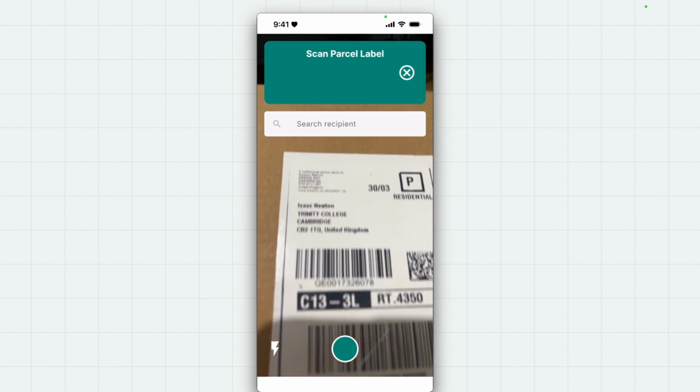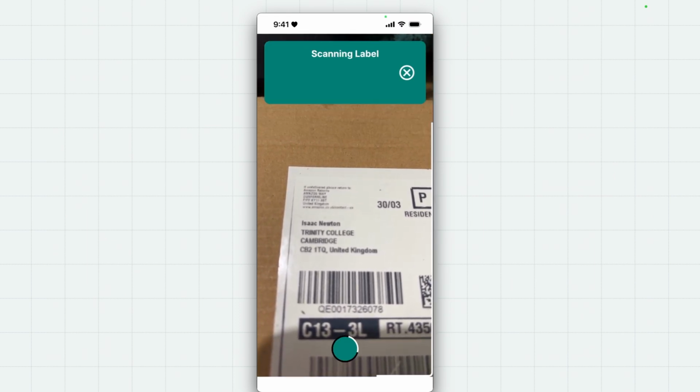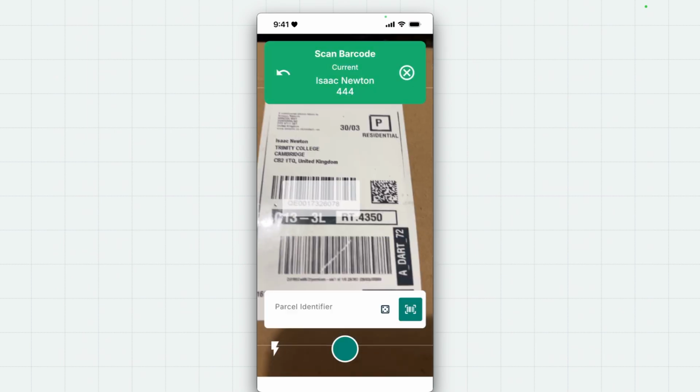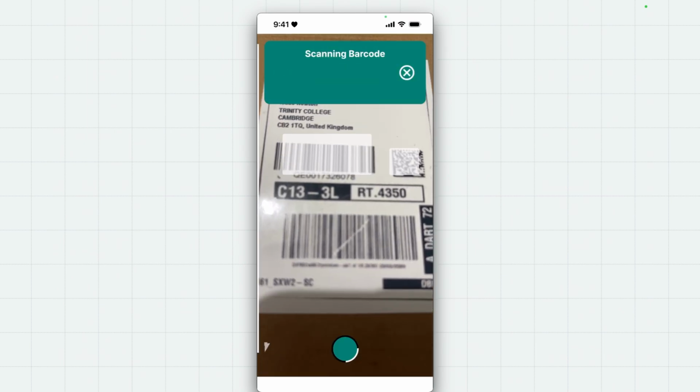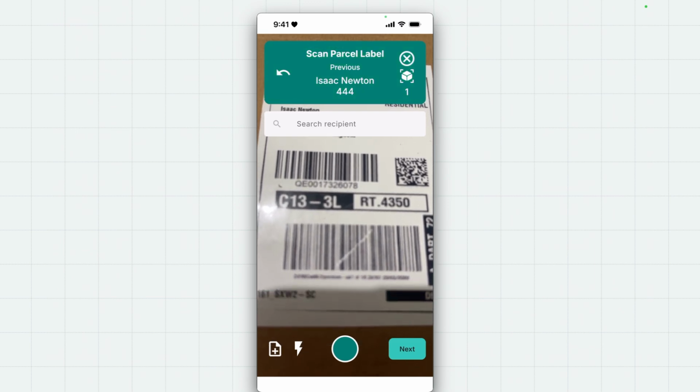First, make sure the recipient's name is in full view of the camera. Press and hold the button to pick up the name. Next, press and hold again to pick up the barcode to uniquely identify the parcel. You can do this for multiple parcels in a row.